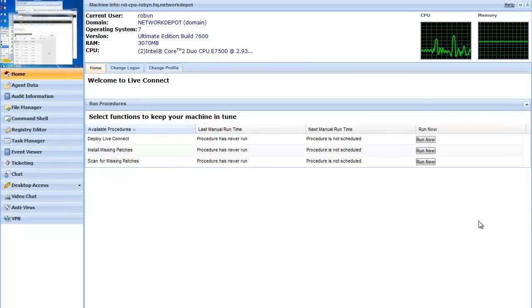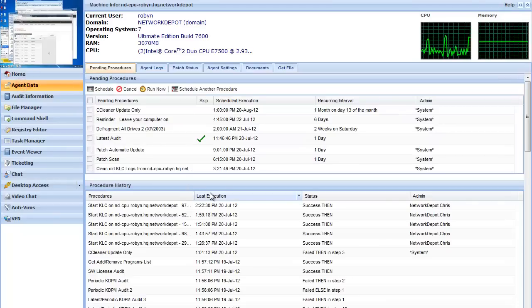Another option you may want to look at is the agent data. Now, the agent data really just has one useful, maybe two useful tabs. The pending procedures is very informative. One thing you need to understand is that everything that happens in Kaseya is a procedure or a script. So this little small agent that we talked about at the beginning that lives on the computer, it really is so small, it doesn't have a lot of intelligence built into it itself. Its main purpose in life is to pass information back and forth between the computer and the Kaseya server.